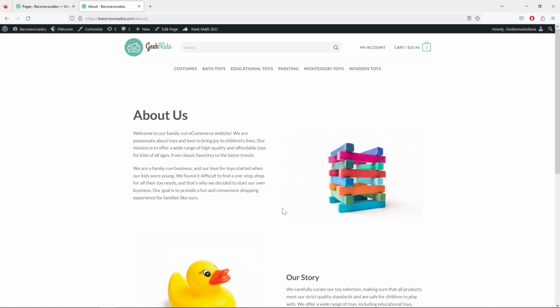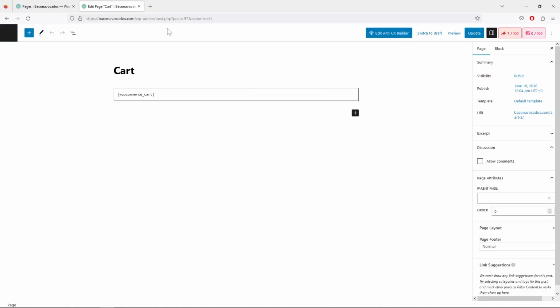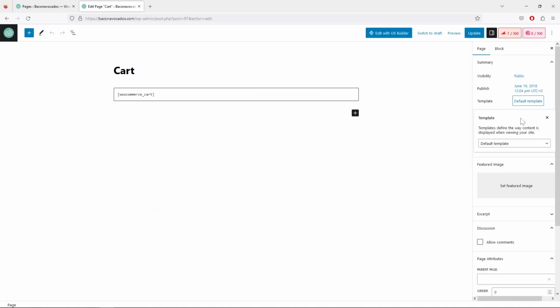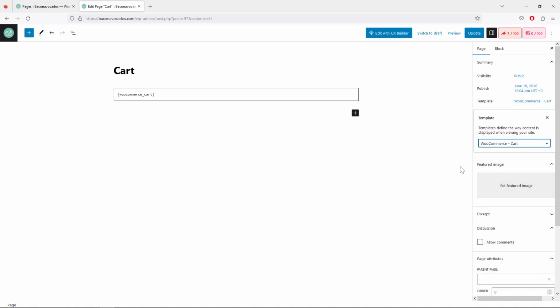And the last thing that we have to do, we have to go to our cart page. And as you remember, when we were customizing our cart page, we had an option to do some changes to numbers, to the steps of our cart page. And right now we cannot see those because we have to change the layout of this page. So to do this, we have to click right here, edit page. And here in template, let's choose WooCommerce cart. This is the template we want to use.